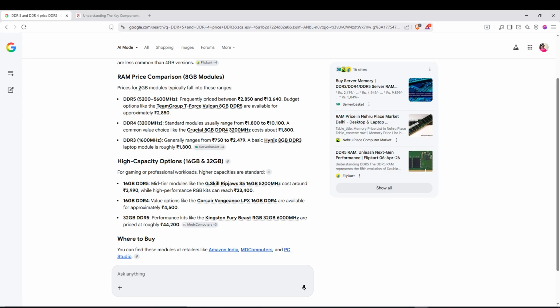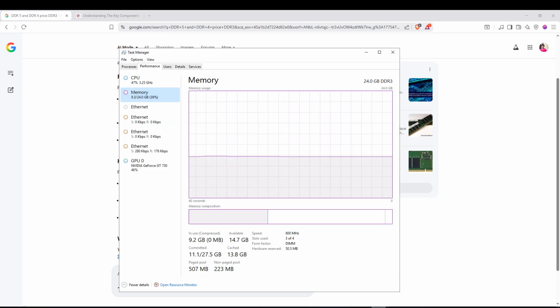This is for an 8 GB module. Okay. And for 16 GB and 32 GB it will be very high. Okay. 32 GB, you see one slot, roughly 44,000. Okay. So this is how your speed will differ. 5 to 5200 megahertz. Okay.